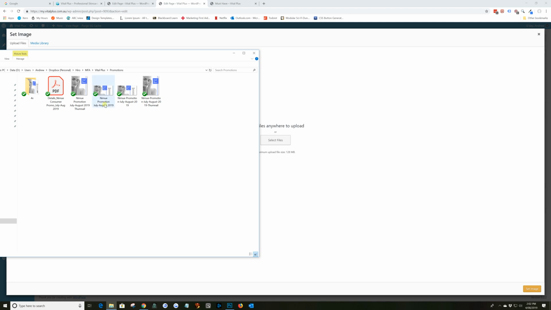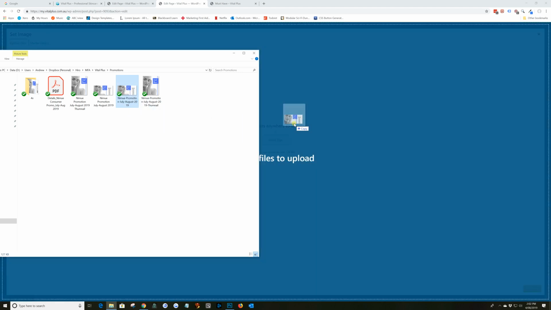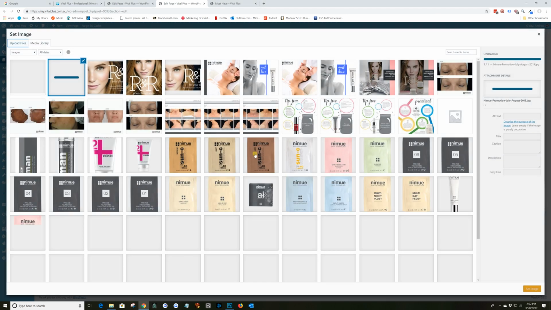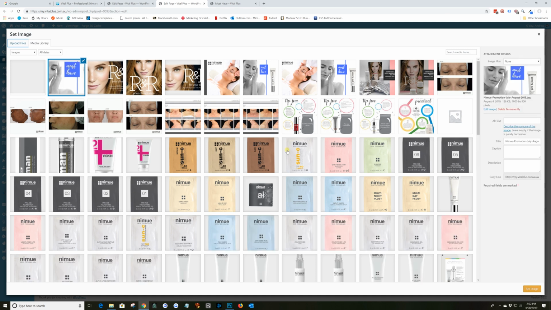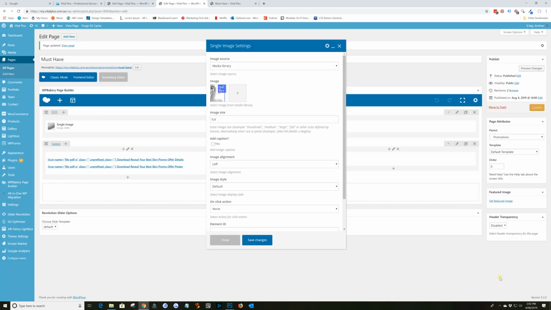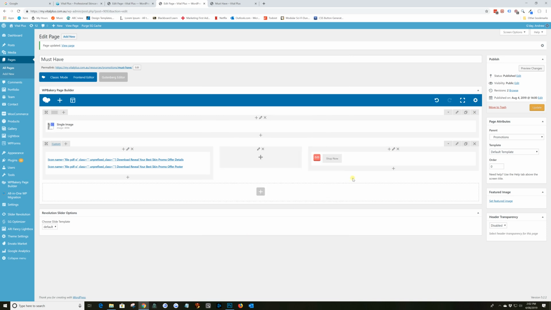No, it's not. That's the Photoshop file. I would have been wrong. It's this one. I can tell because of the hyphens. We want the JPEG. So we just click and drag that there. And when it's finally uploaded, we can tell that we can see the image there, and we say set image. And we can see the image is there. We save changes. And once we save changes there, we update the page.